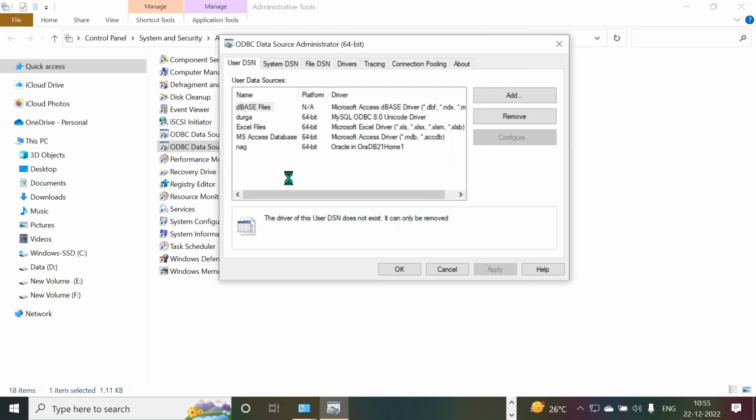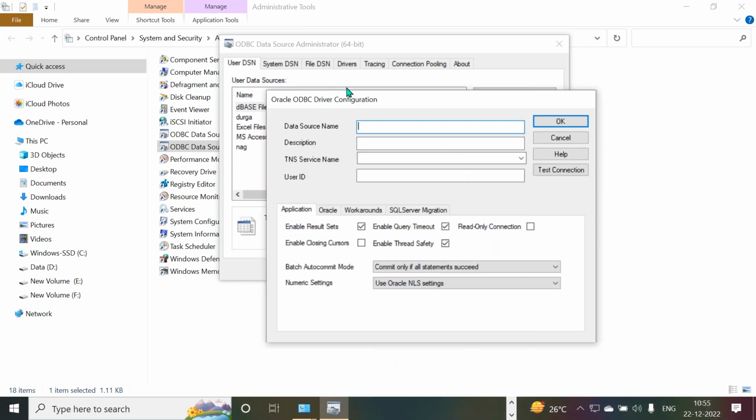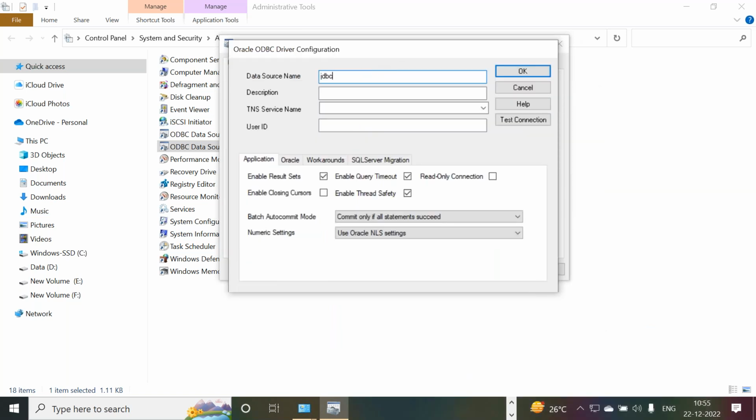Click on the Finish button, where automatically another window is created: Oracle ODBC Driver Configuration. No need to provide any other information, guys. Simply provide a data source name. What is the data source name here? JDBC is a data source name here. I'm providing JDBC DSN, for example. Please remember this.